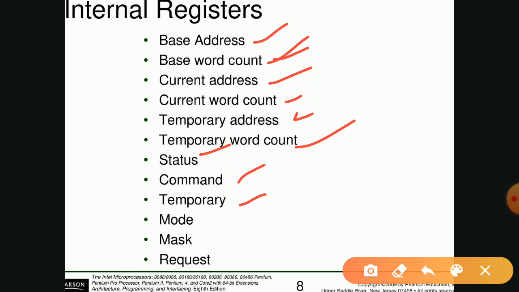The next one is the mode register. As the name itself indicates, this is the register used to change the different modes of operation. Generally, four modes of operation are there in your 8237 DMA controller, which we will discuss soon: what the DMA modes of operation are. And the next one is the mask register. As I already said, the DMA controller has the ability to mask some number of peripheral devices for some time.